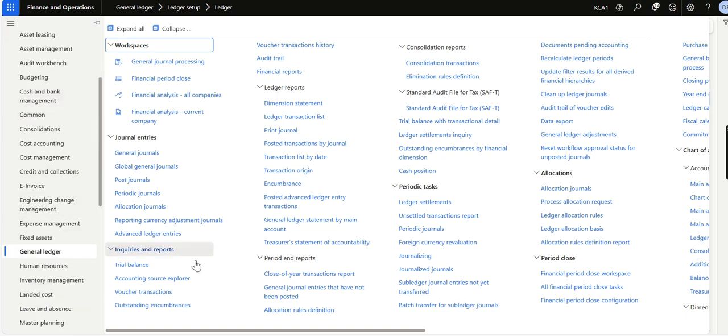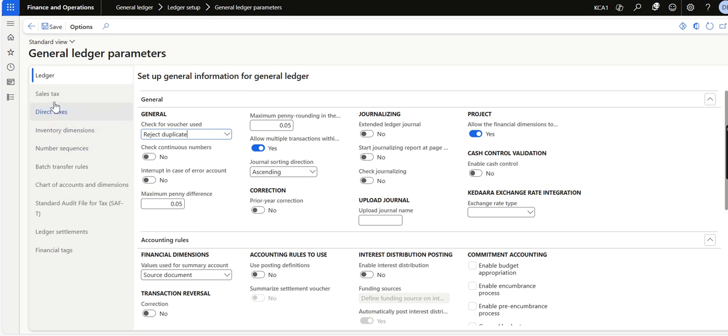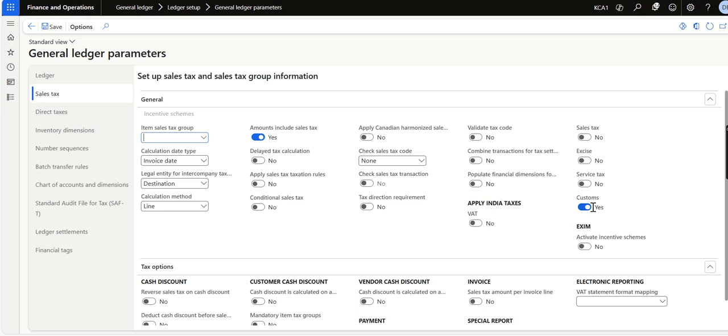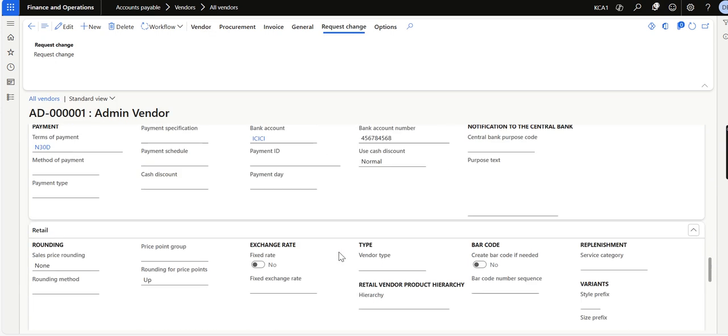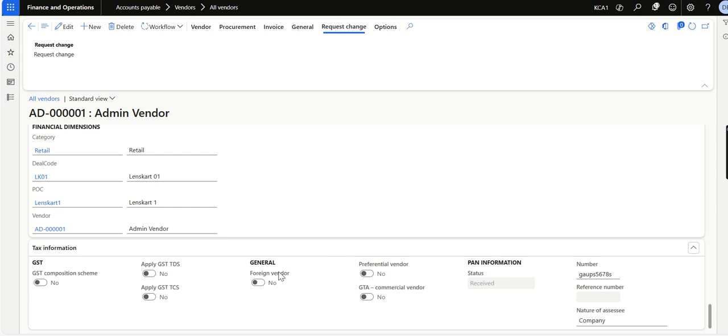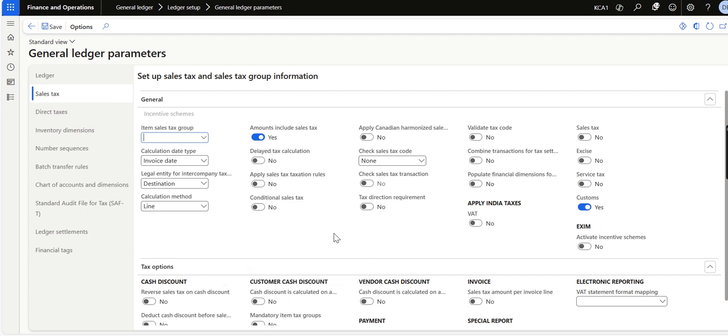Now the second important setup we have is in the general ledger module, in the parameters. We have a boolean called custom in sales tax. This boolean we have to enable, because you might have noticed on the vendor master we have the foreign vendor boolean. Here if you see, we have the foreign vendor boolean. This field will be visible only if I have made this custom boolean yes in the GL parameter. I have to make it yes because this is the foreign payment that we are going to test. So we have to enable it.